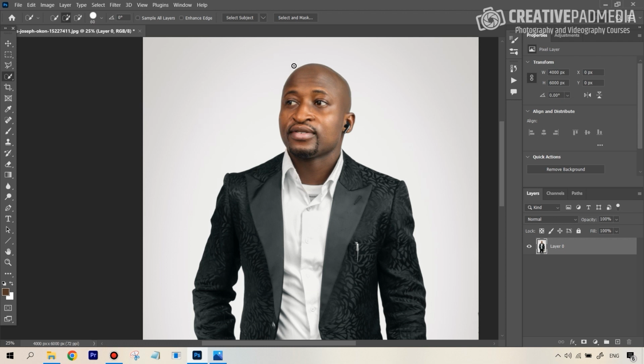Usually when we're working with this tool, it's a good idea to make it slightly smaller so that it selects the edges properly. You'll get used to it. There's no real science behind it. Just don't use something so big that it's bigger than your subject. That's all, and that's common sense.